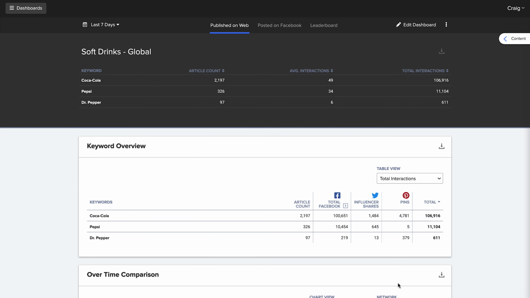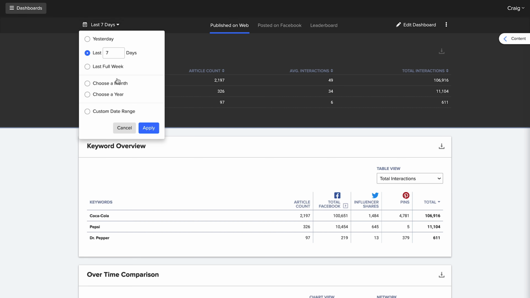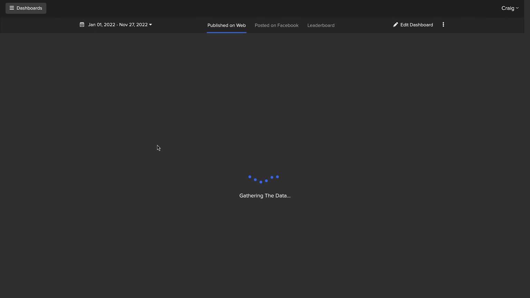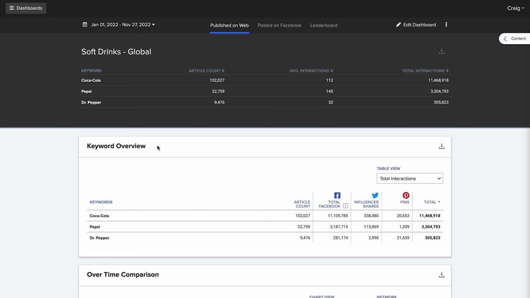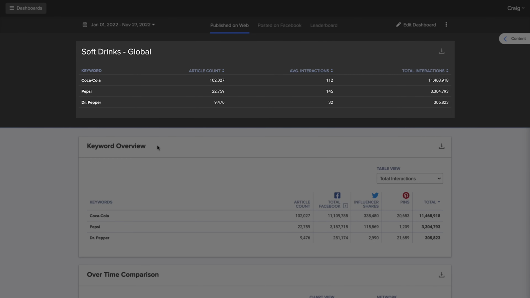I want an overview of this year, so I will change the date range. The first tab of the dashboard here focuses on content published on the web. At the top we can see Coke leads the way on article count with nearly 5 times that of Pepsi and 10 times that of Dr. Pepper.